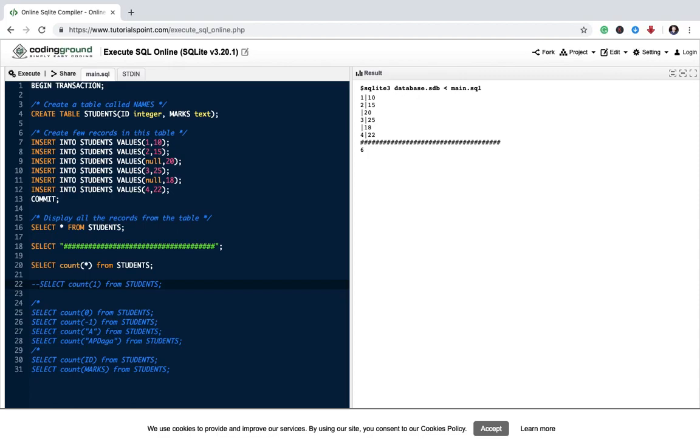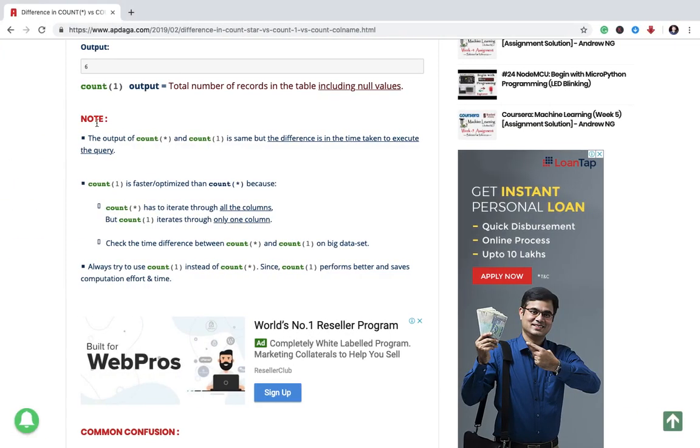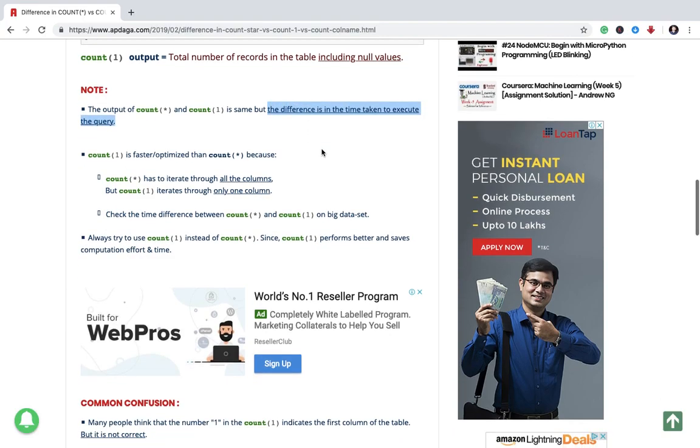Now let's do count of 1. The output is again 6. So same output, that means the output is the total number of rows present in the table including null values. Then what is the difference between count star and count 1? Guys, the difference is not in the output, but in the time taken to execute the query. See, here I have mentioned the same differences in time taken to execute the query.